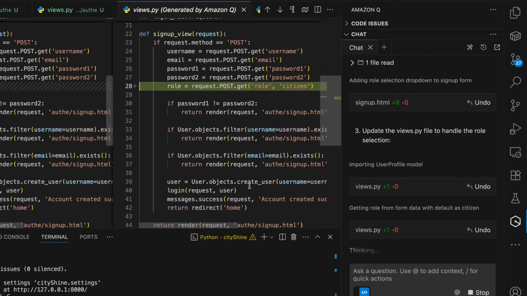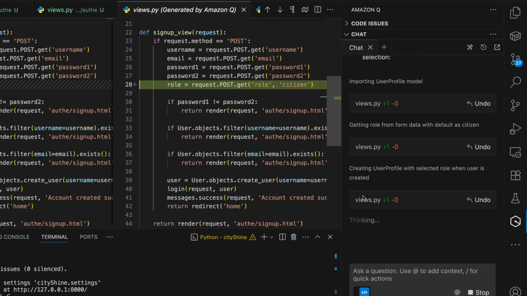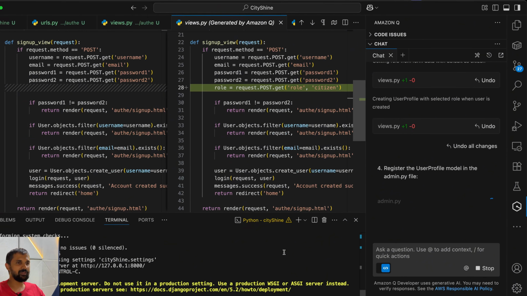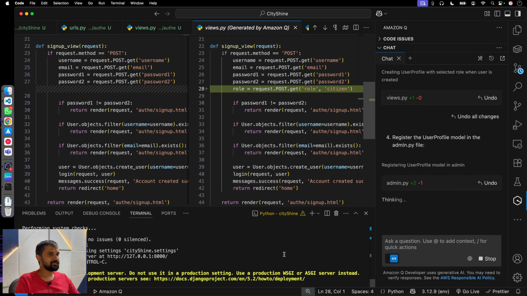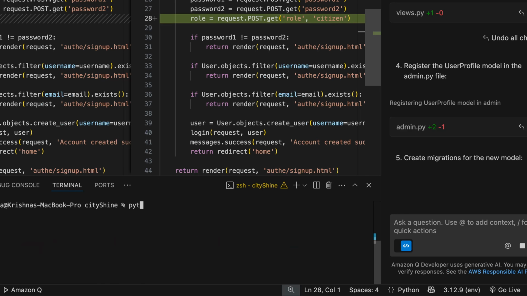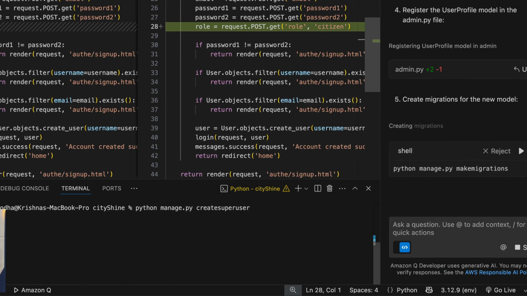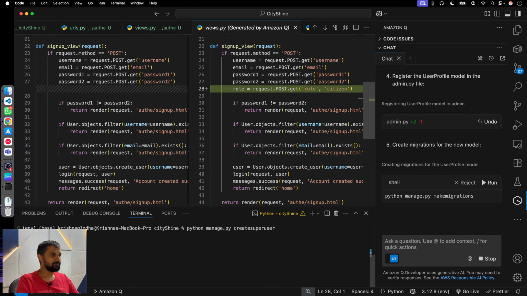Okay. And now for us to see whatever these users are being created, we will have to create a super admin user who can log into the admin panel. Now how do we do that is we simply stop the server and then we run the command python manage.py createsuperuser. I will give it a name as Krishna. I will not give any email, and I will put the password.